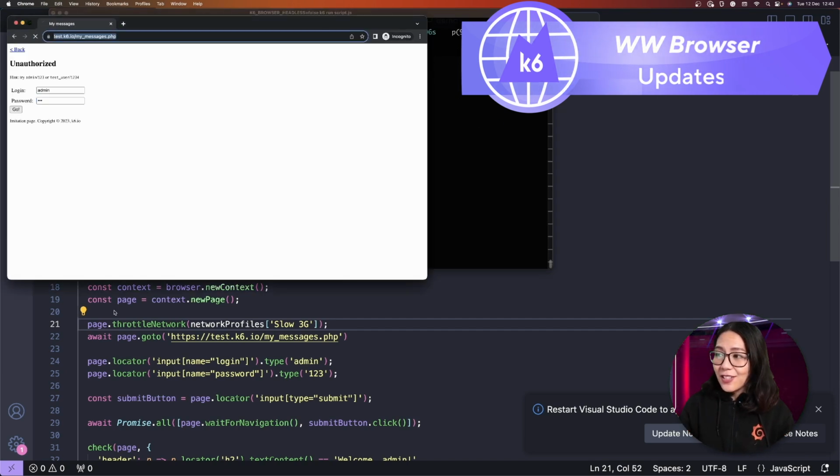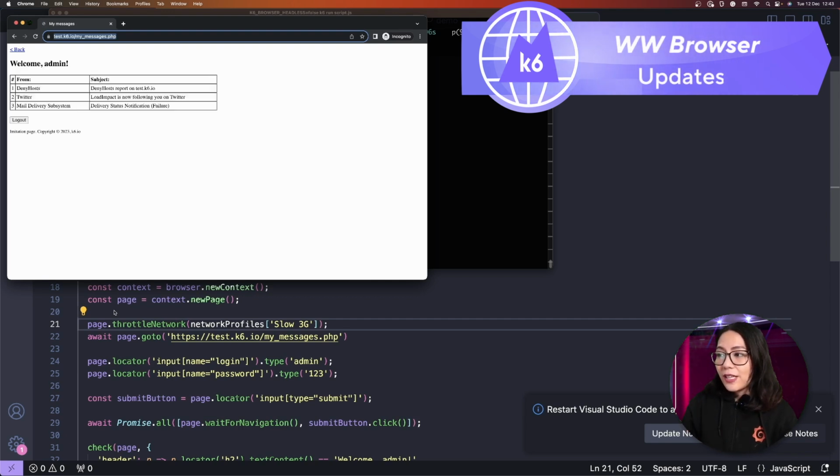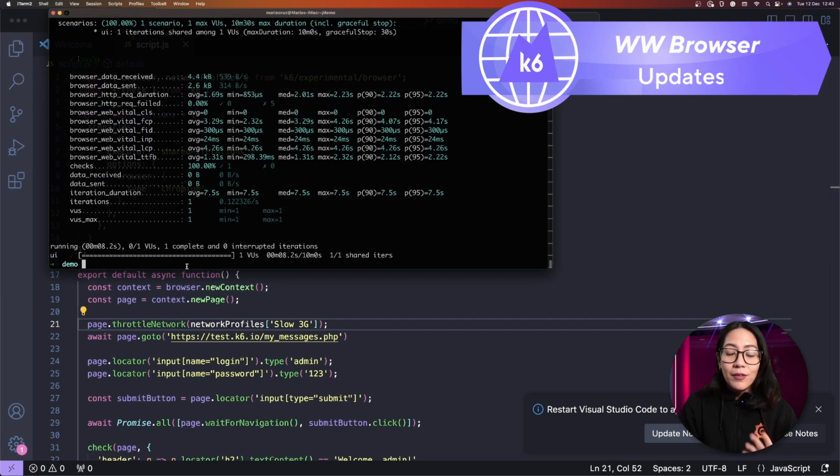As you can see already, the execution is a bit slow, and once the test is finished, you can see that the different web vital metrics, such as the first contentful paint as well as the largest contentful paint, are also a bit higher because you are on a slower network connection.